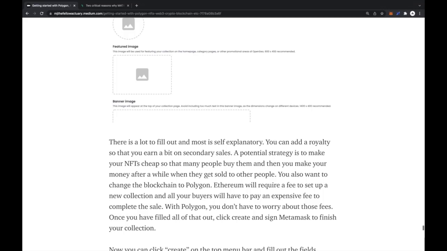And then you also want to change the blockchain to Polygon. So Ethereum is the standard one. It's the one that's there by default, but then you're going to have to pay an expensive fee to not only set up your collection, but every time people come to buy, they're going to have to also pay a very expensive fee to complete the sale. And then if you're selling your NFTs at $50 and people have to pay $100 to transfer it, they're going to be like, I need this price to go up by a hell of a lot in order to just recoup my expenses on the fees.